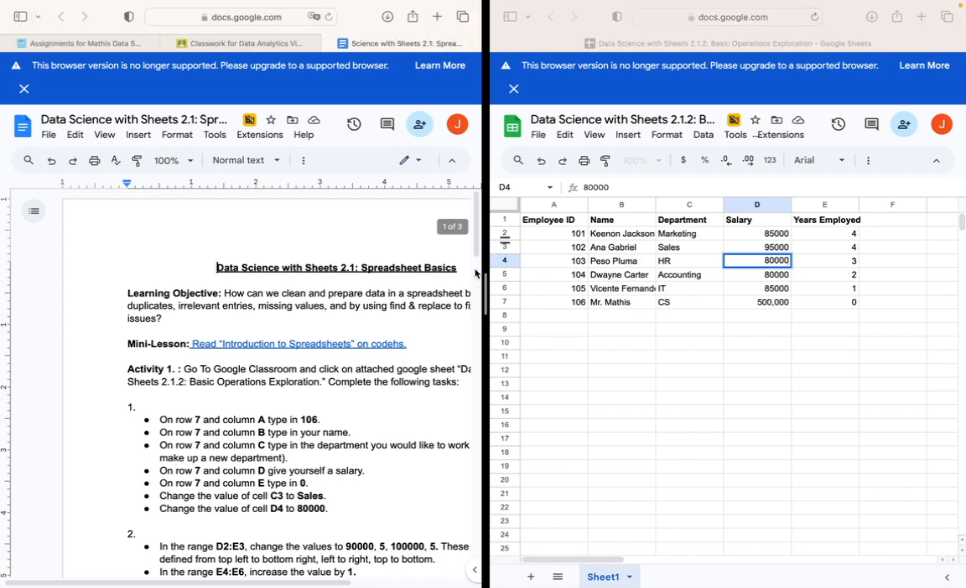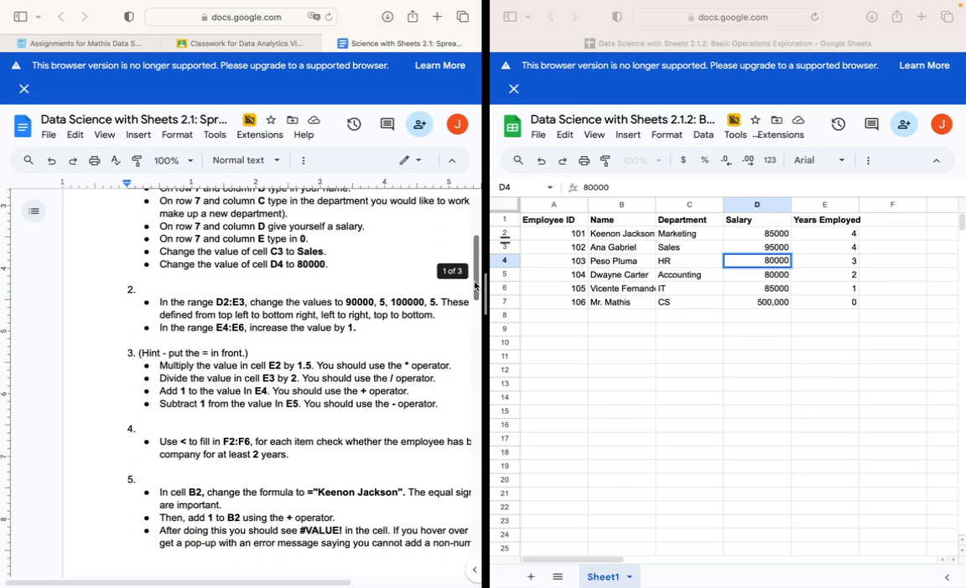Now let's move on to the range D2 to E3. Change the values from 90,000. So this should be 90,000. We're looking at this right here. 90,000, 5, 100,000, 5. So just to be clear, this is what we're looking at.